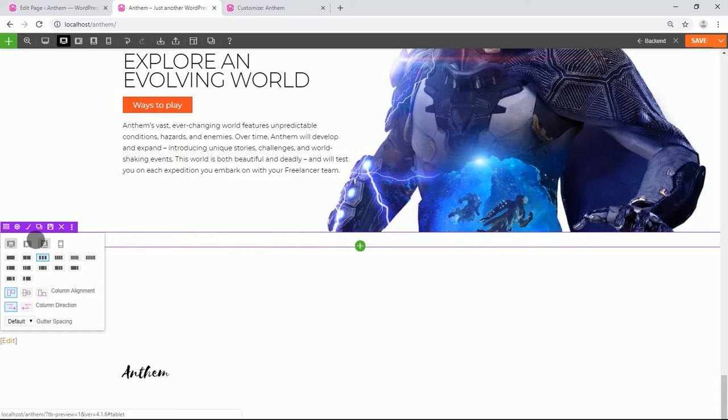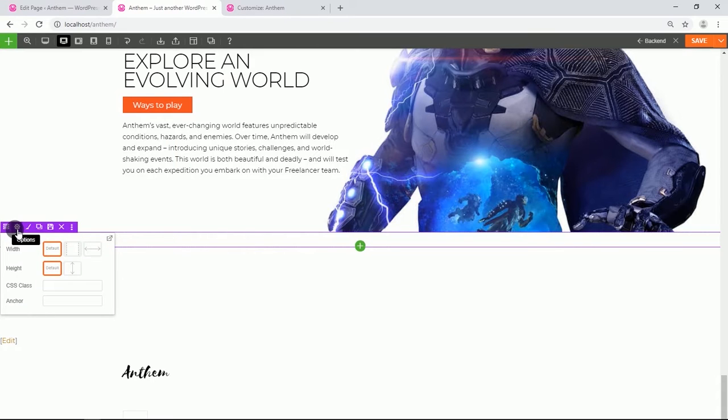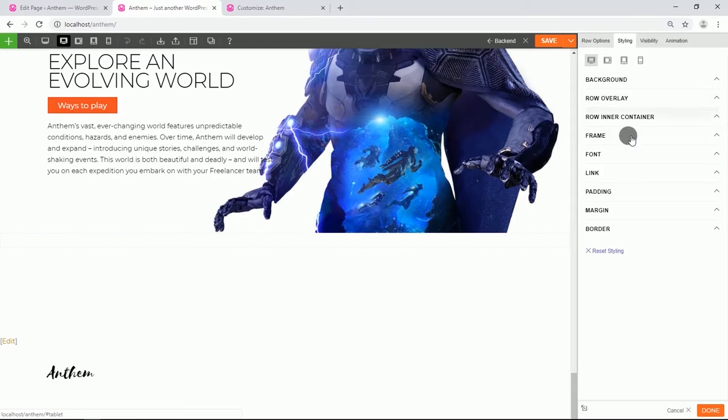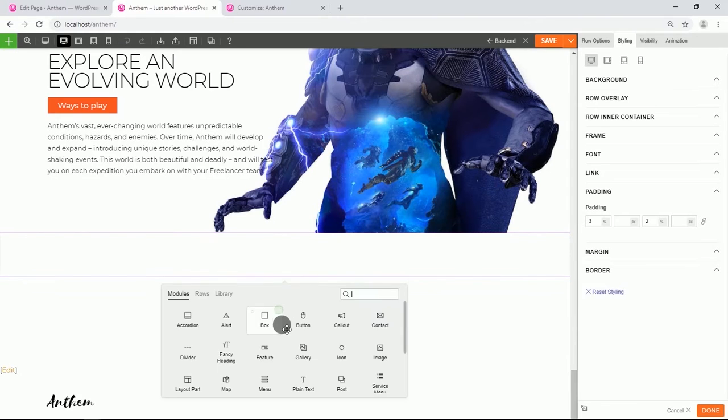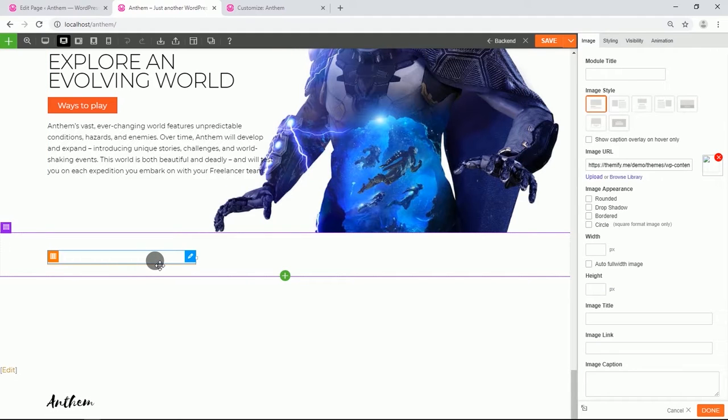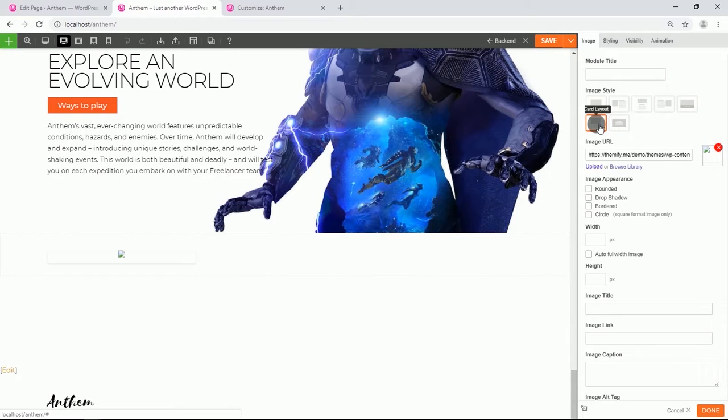Moving on to the next section, this one is 3 columns. Go to row options and styling, add some padding on the top and bottom. Top is 3%, bottom is 2%. Now I need to drag some image module and this card layout.